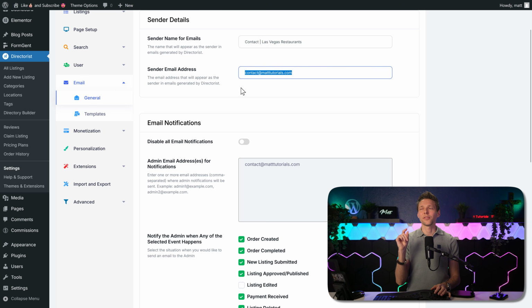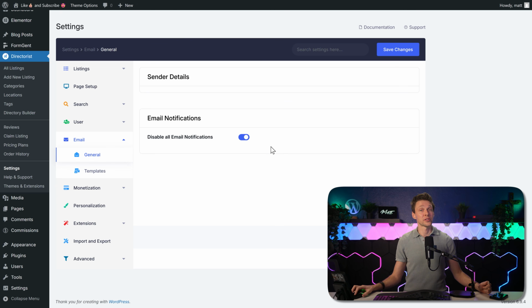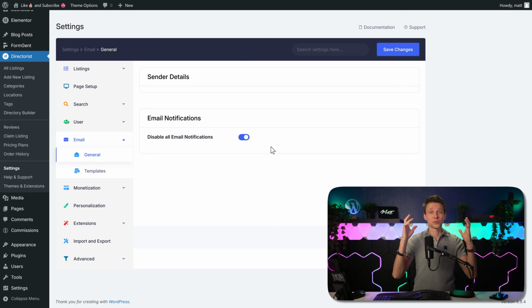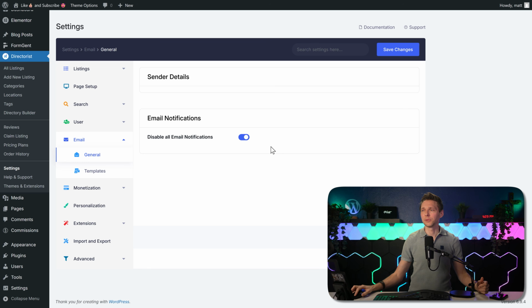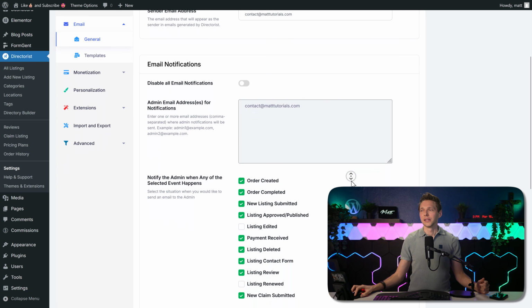Now, make sure that this email address is the same as your domain, or else your emails might end up in spam on the user. So make sure this is the right one. Then there's also an option here to disable all email notifications. If you're just getting spammed or you're just crazy with all these emails, just disable all of them, but you basically will miss a lot of them.